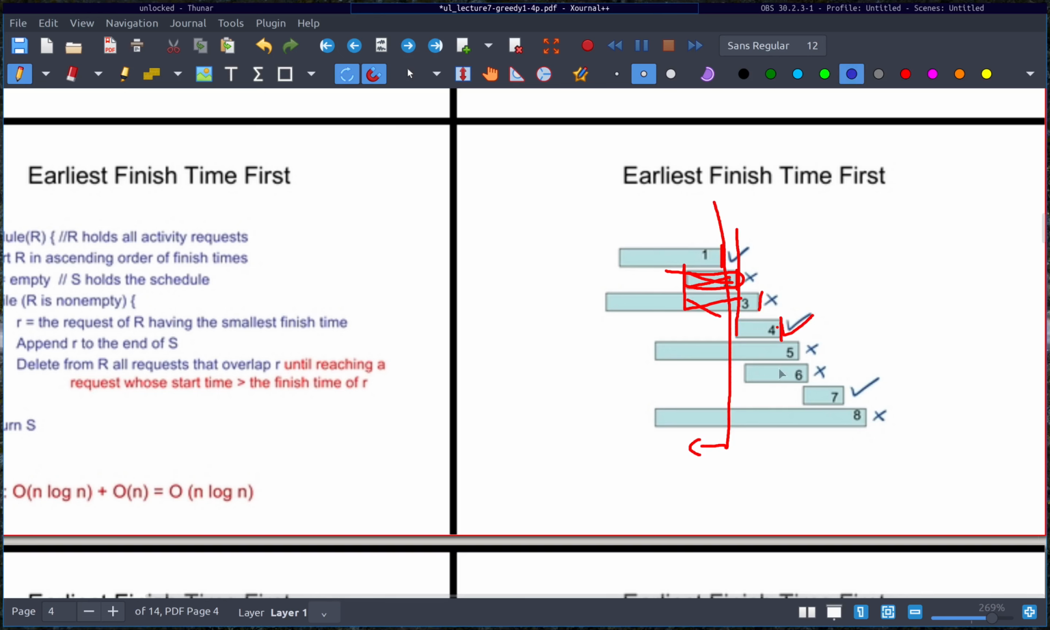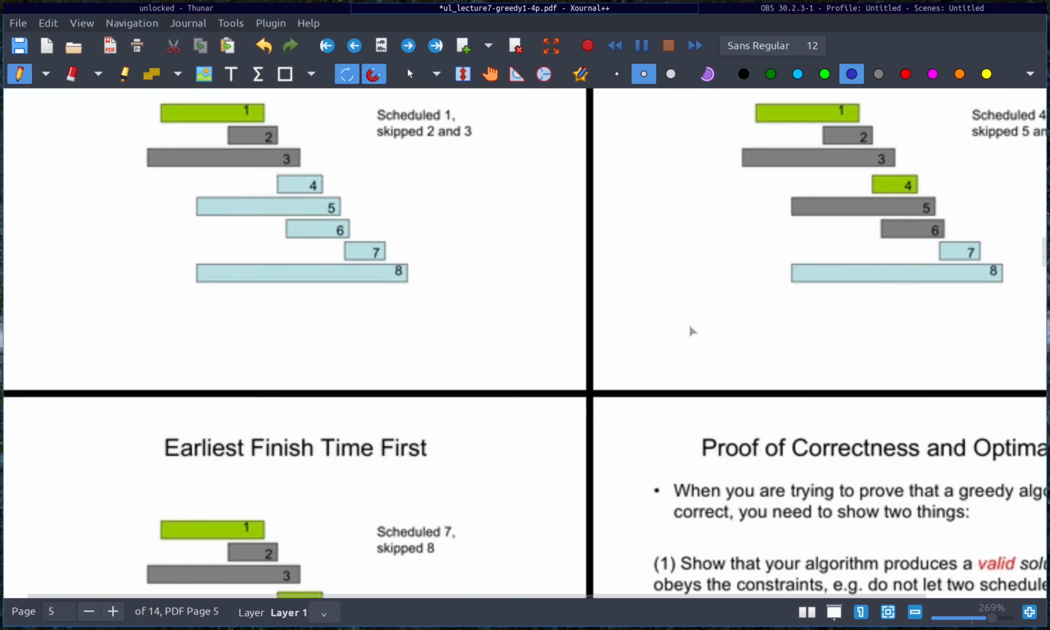Got it? Then we come to number 5, which is the next one to finish. We see that it overlaps with 4 and 1, so we cannot schedule this. We come to 6, we see that it overlaps with 4, we cannot schedule. We come to 7 and we see that it doesn't overlap with anything we scheduled before, not with 4 or 1, so we schedule 7. We come to 8, and it overlaps with 7, 4 and 1, so we cannot schedule this. So that is that idea.